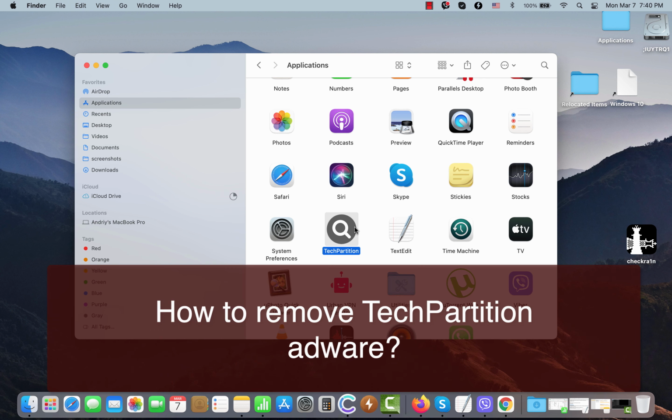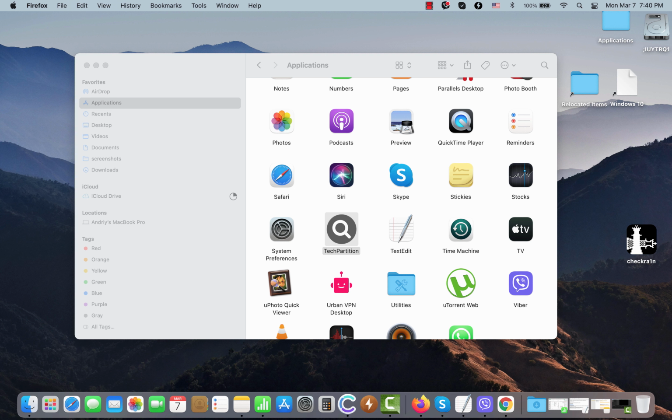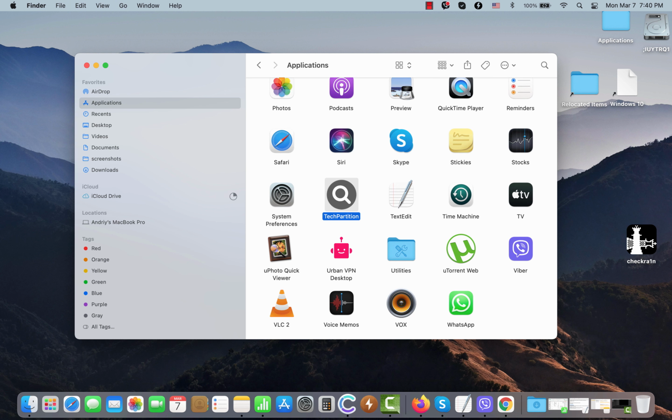TechPartition is a rogue app that our research team found while checking out new submissions to the VirusTotal database. When we installed this piece of software into our test machine, we found out that it operates as adware. Additionally, we found out that TechPartition belongs to the adload malware family.